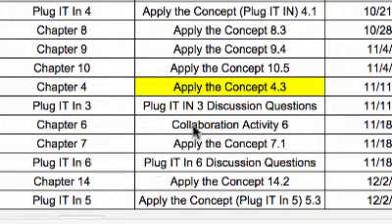Chapter 6 is collaboration activity 6, but you do this as an individual. For Chapter 7 is apply the concept 7.1, and for Plug It In 6 you're going to complete the discussion questions at the end of that chapter material. So collaboration activity 6, but you do it as an individual. Apply the concept 7.1 and Plug It In 6 discussion questions are the activities that you need to complete by next Tuesday night at 11:59 p.m.